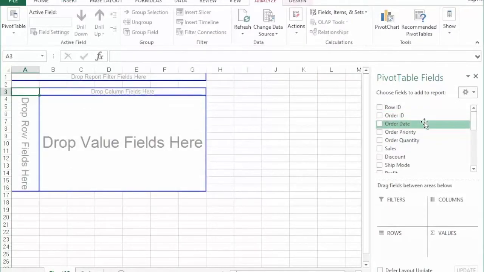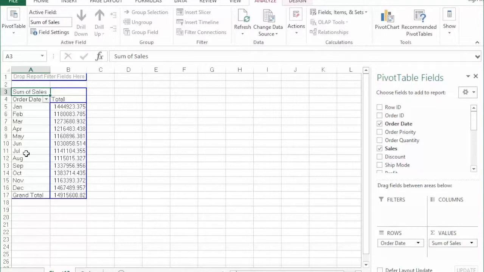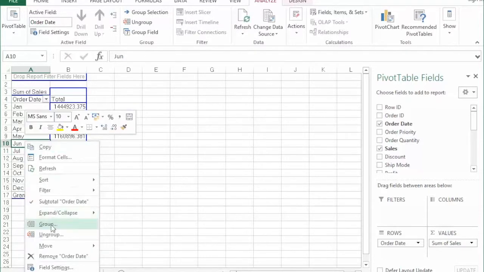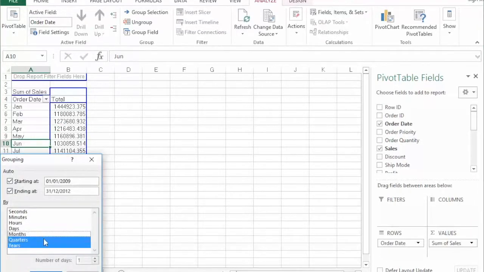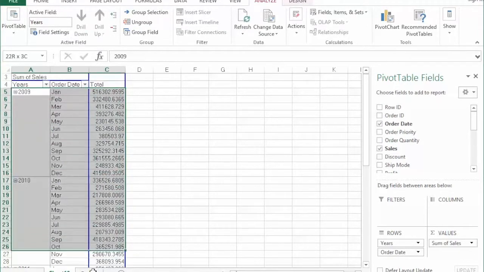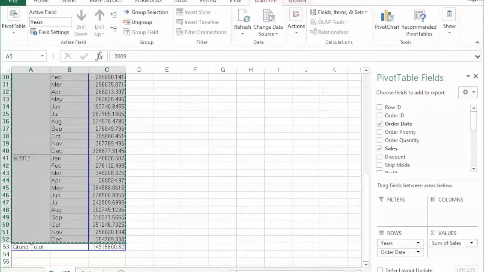Since we want monthly sales, I'm going to bring in the order date to the rows, and I'm going to bring in the sales value to the values. The ordering isn't quite correct, the grouping, so I'm going to click group. Hit months, hit years again. There we go. I'm going to copy this data now and bring it to a new sheet.